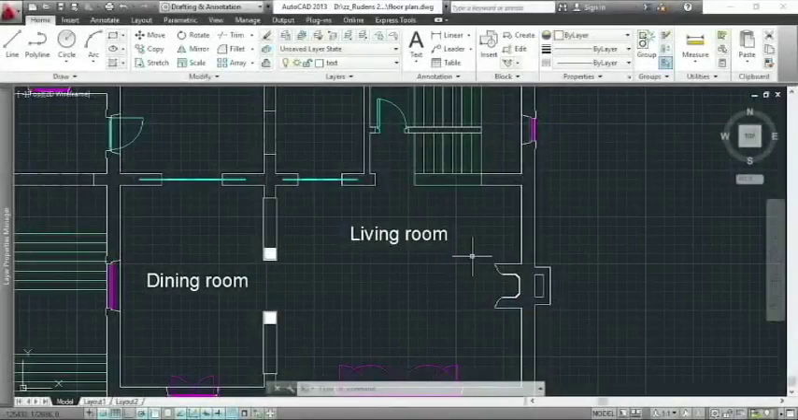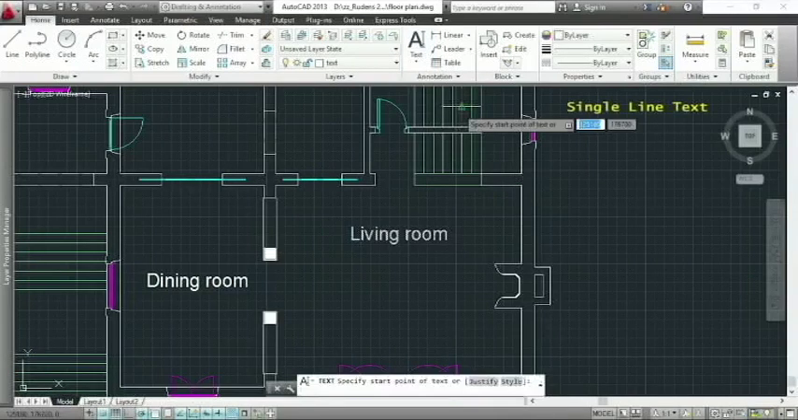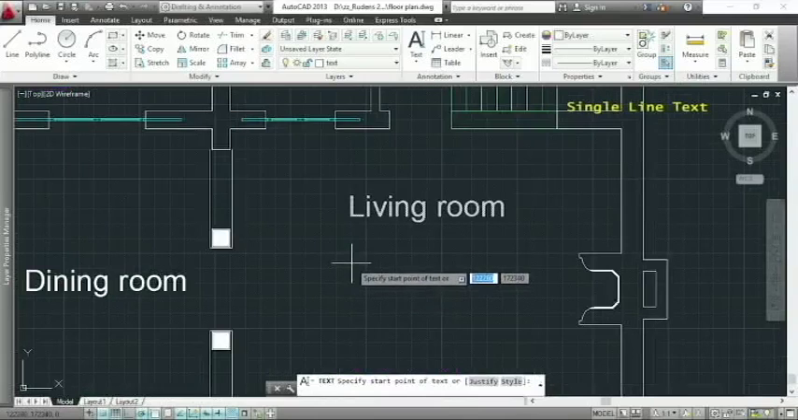Now I want to show you how I can insert text. It's very simple and there are two ways to do it. The first way I show you here is to insert a single line text. To do it, I will click in the arrow under the icon text and select single line text. If you cannot find it, you can also type with your keyboard text. Okay, now I will click where I want to insert my text.